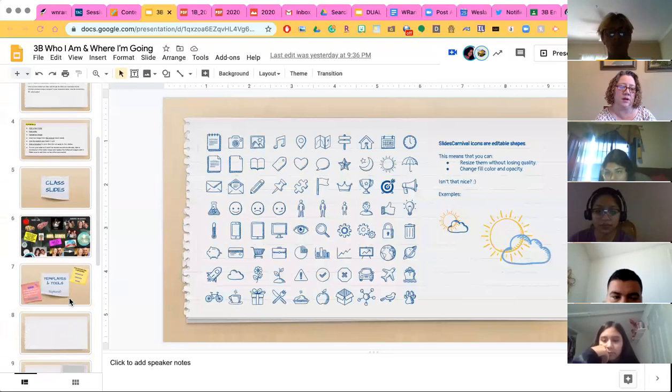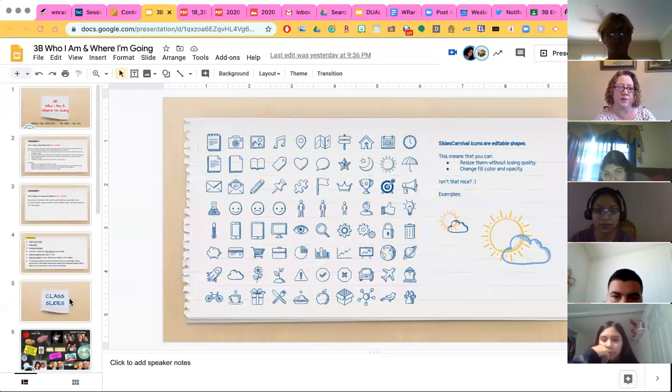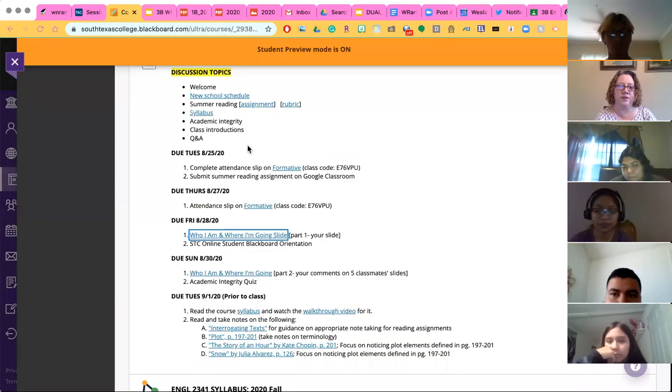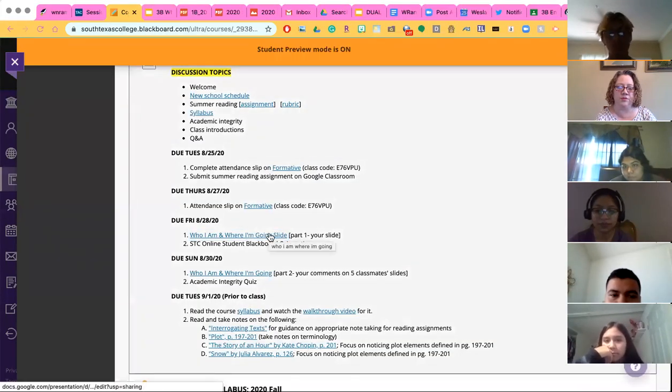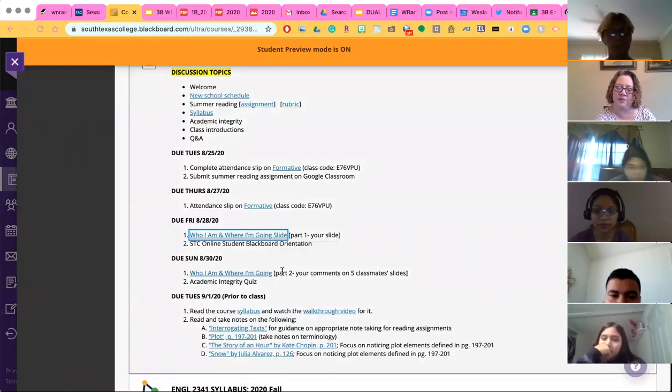Then we'll all look at each other's slides and make some comments, and we'll probably touch on it a little bit next class period too. That's how we'll start getting to know each other. So the first part is due Friday with your slide, and by Sunday, go in and make some comments on your classmates' slides.